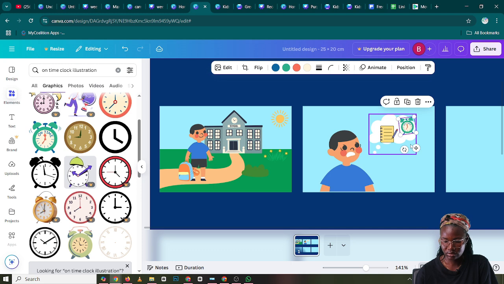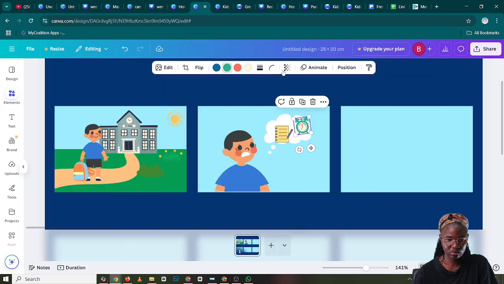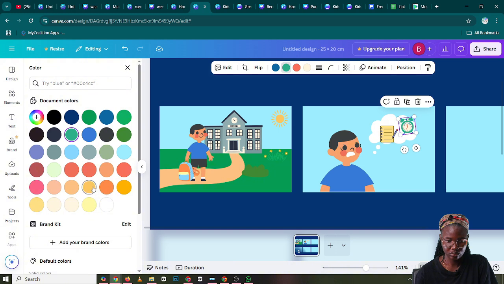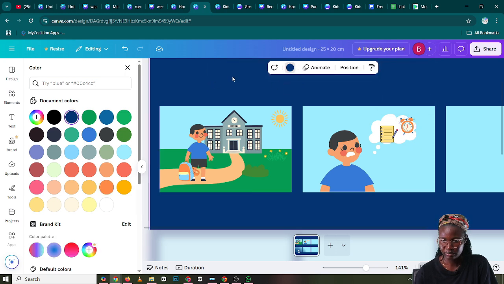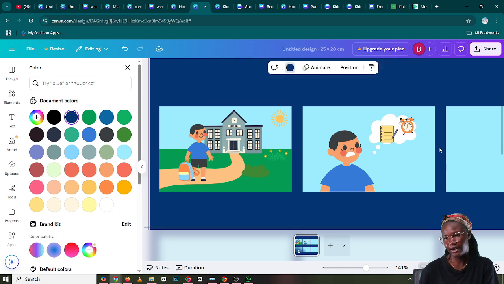So it's like this. Okay, I'm going to change the color from this green to something orange. Should I try this? Yes. I think this is better for me. Click on this blue one and change it to black. So I have this, all right?